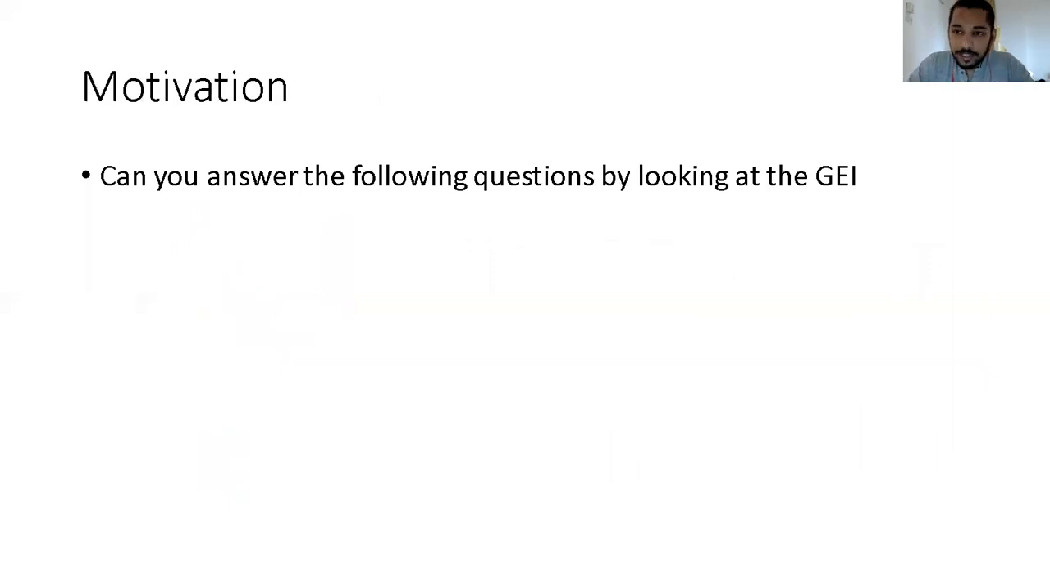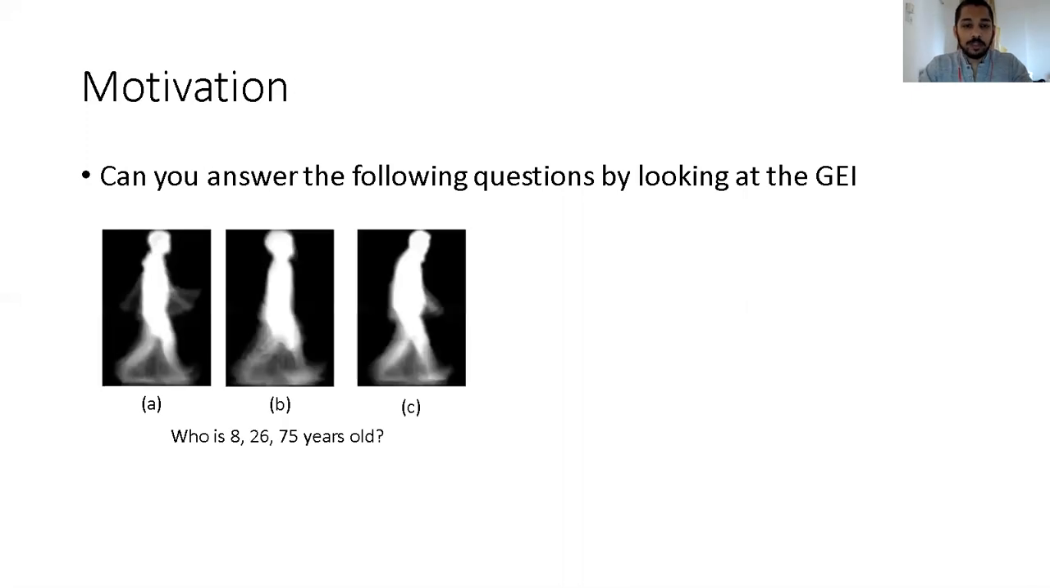So the motivation behind this is by looking at different gait patterns, we know we can identify a person. So for example, if you see someone very far away where you cannot see their face, sometimes you can recognize them by the way they walk. Let me give you some more examples.